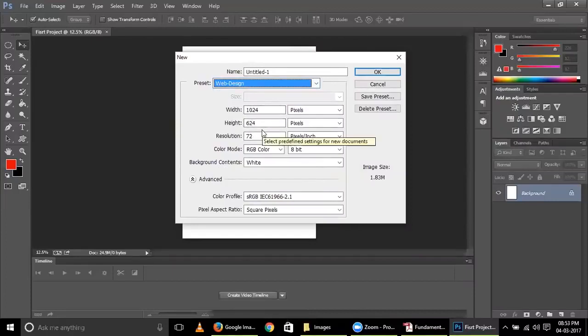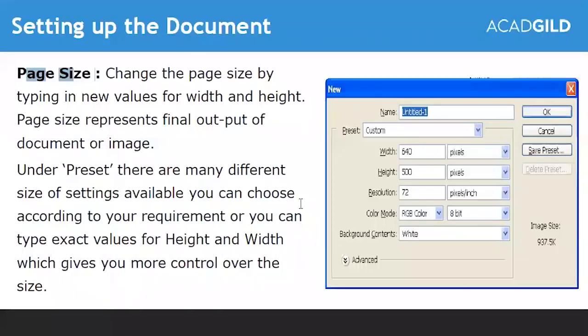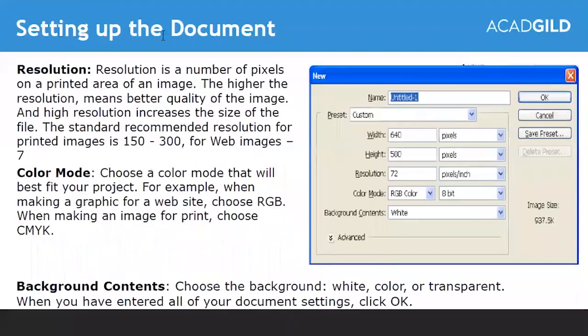So in Photoshop, in the new document, you can save your presets anytime and use them. This is an awesome feature while creating a new document. Or you can also change your page size accordingly. Coming to the next part, setting up documents.